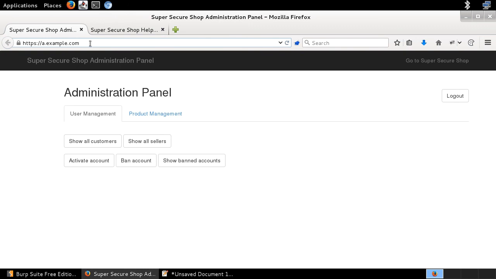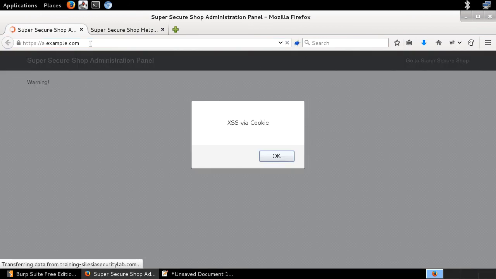So now I just need to visit a.example.com. I will hit enter and you will see an XSS via cookie alert with the message XSS via cookie, right? This is beautiful. The cookie has been set remotely in a cookie jar of the user. So now it is enough to visit a.example.com. This cookie is automatically appended by the browser to the request going to a.example.com. And this is how we can remotely launch an XSS via cookie on sensitive domain a.example.com.